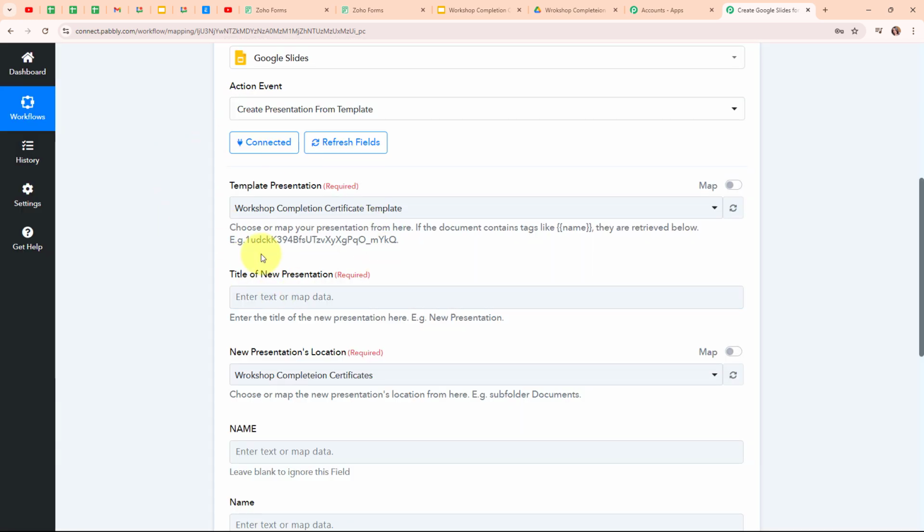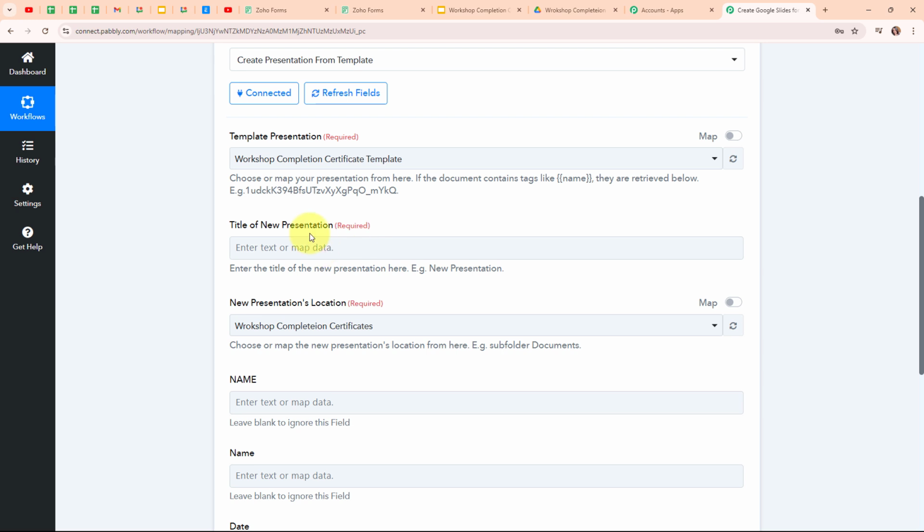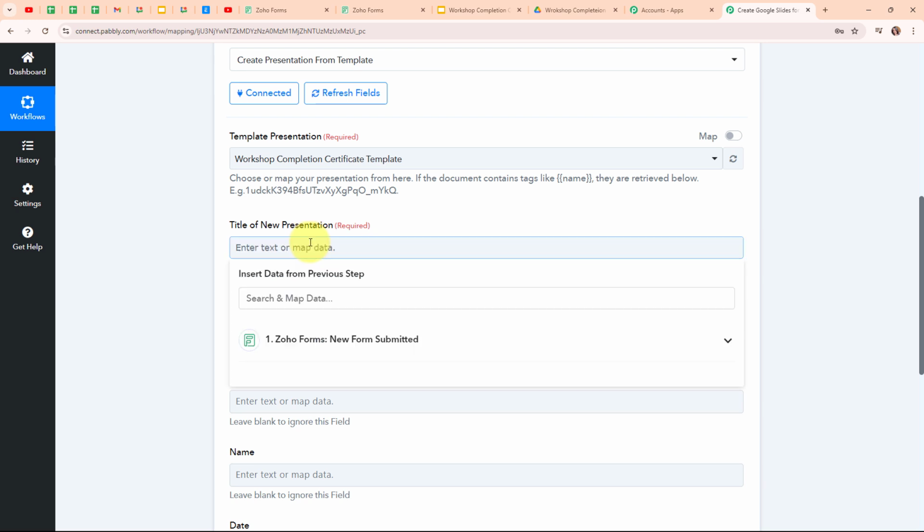And now after selecting my template presentation name, it is asking me to enter the title of the new presentation. So here I need to enter the title for my new presentation which is going to be created from this particular step. I'm going to give the name as workshop certificate. And now I want to enter the name of the participant for which this certificate is going to be created. So instead of entering that name manually, I'm going to map the data. Mapping data means insert data from previous step. That means I'm going to map the data from the response I've received in my previous steps.